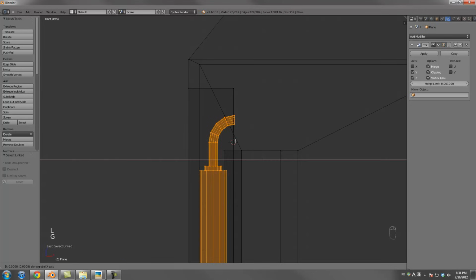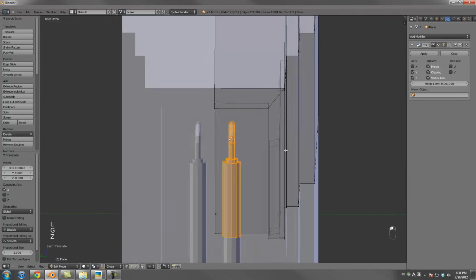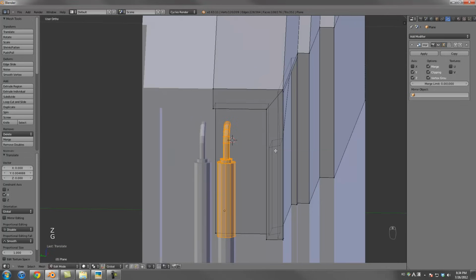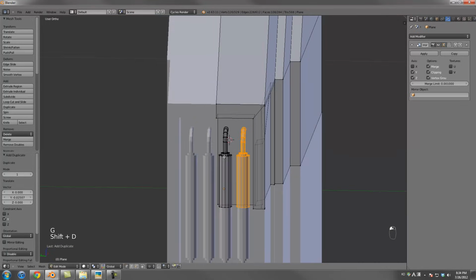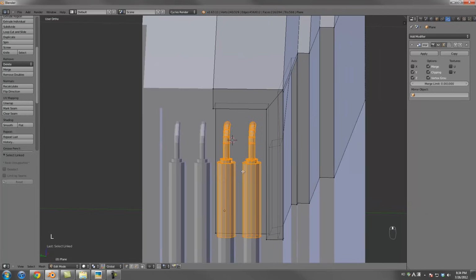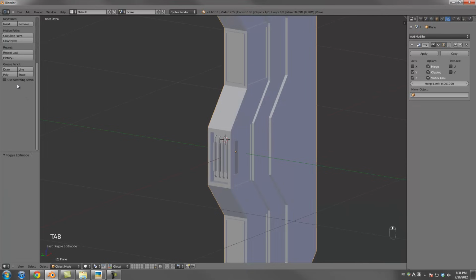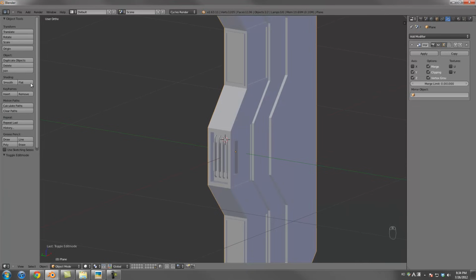I'm just going to hit Control L, which is going to select every vertex that's connected to that. And I'm going to duplicate that once. And both of those objects now, and this is in edit mode, if you go into object mode, you can see here you've got the shading.